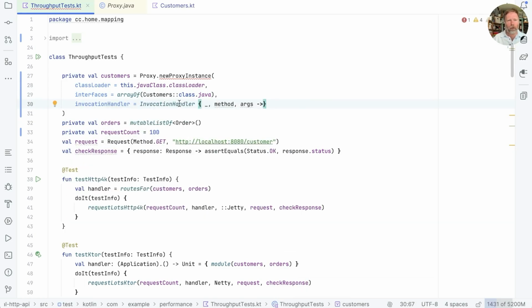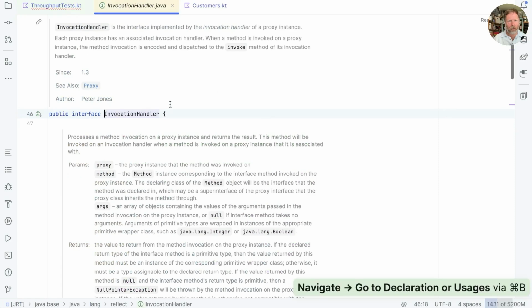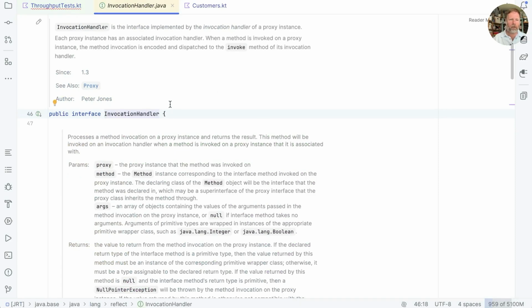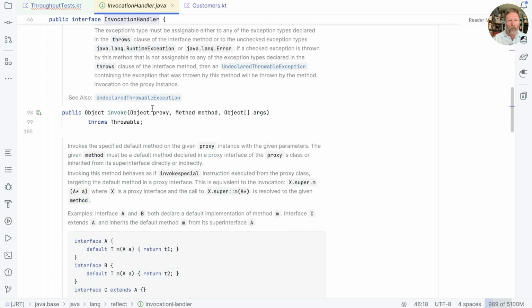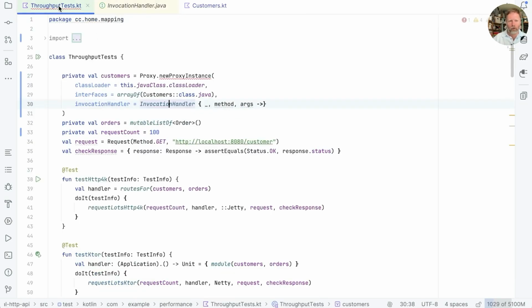And you can see that's been completed for us. Let's have a look at what an invocation handler is. It's an interface that has a single method on it, which is invoke, that takes the proxy that the method is being invoked on, the method itself, and whatever arguments, and we return an object that we want to be the result of calling this method. Does that make sense? Well, let's have a look.